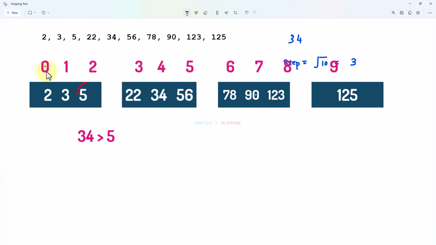The last element of the first block is 5. Compare it with the target element. Here the target is greater than the last element. 34 is greater than 5. So that means the target element is not present in this block, because numbers are sorted here in ascending order. So we need to check the next block.